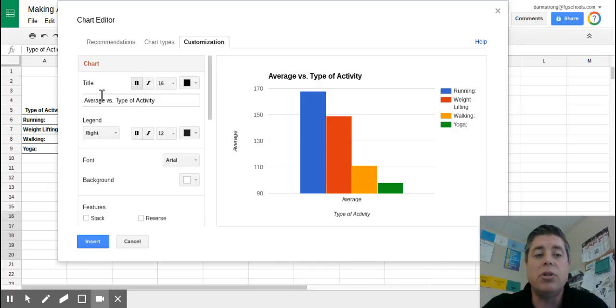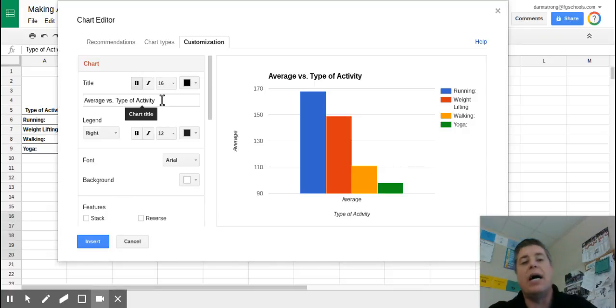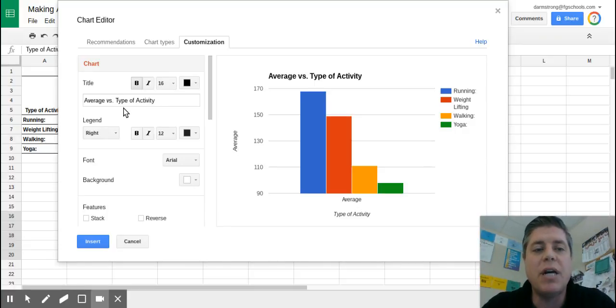First thing you'll see is your title. Like I said, Google Sheets is going to give you a generic title. It's going to do the best it can, but you guys know that that's not good enough. I try and stress this, but I find myself reminding people quite a bit that your title has to clearly describe what your data shows. So, average versus type of activity. This isn't good enough. Some people leave this and it's not good enough, guys. Average of what?